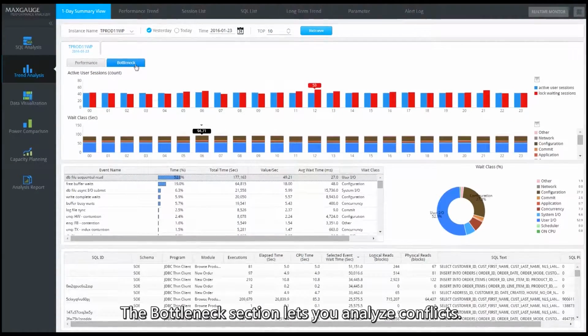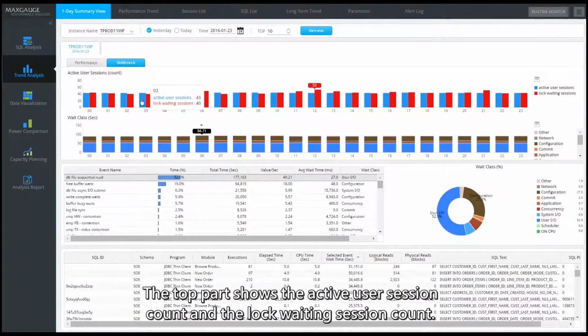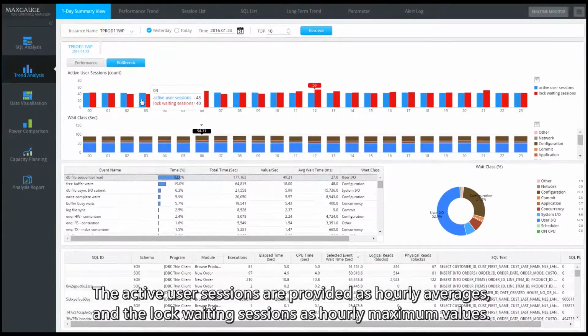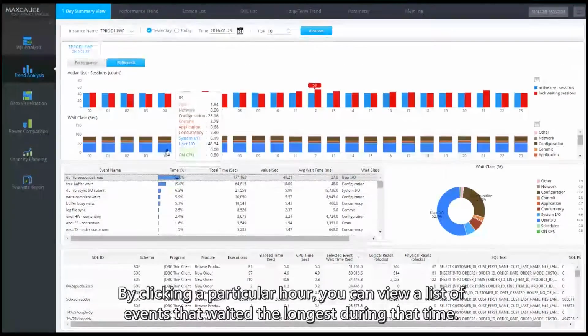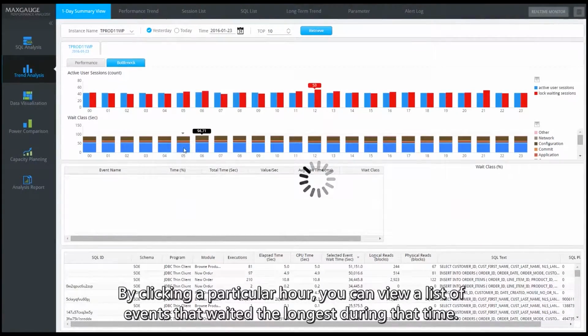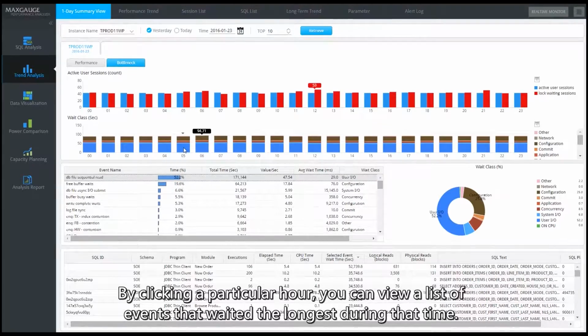The bottleneck section lets you analyze conflicts. The top part shows the active user session count and the log waiting session count. The active user sessions are provided as hourly averages and the log waiting sessions as hourly maximum values. Wait class gives you Oracle's waiting time based on class. By clicking a particular hour, you can view a list of events that waited the longest during the time.